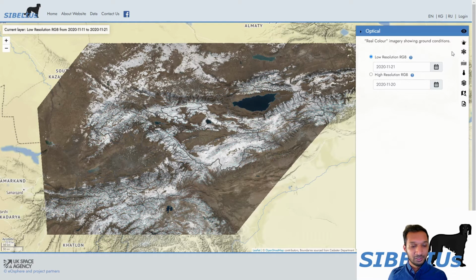The answer is that low resolution satellites acquire data much more frequently than higher resolution ones. So the lower resolution products are updated much more frequently, once every 10 days, compared to the higher resolution ones, which are only updated once a month. Also, it is often quite cloudy in Kyrgyzstan, so having more satellite data acquisitions gives us a better chance of being able to see through the clouds.